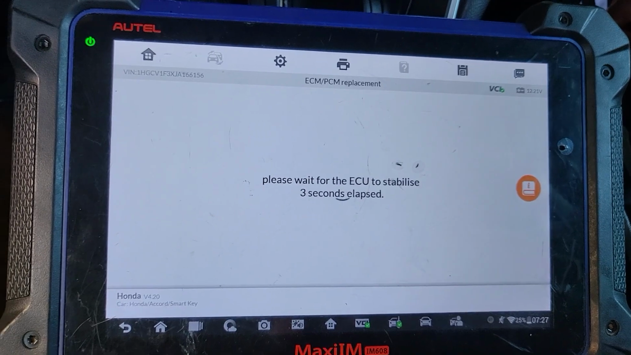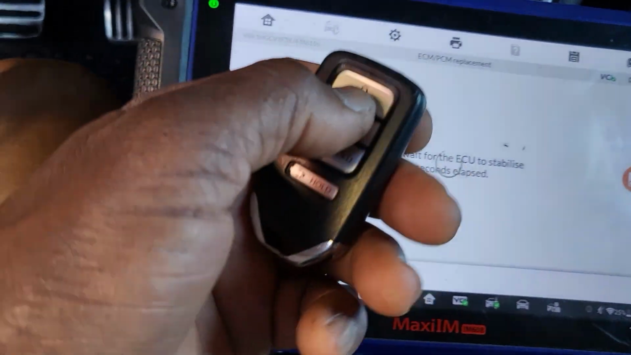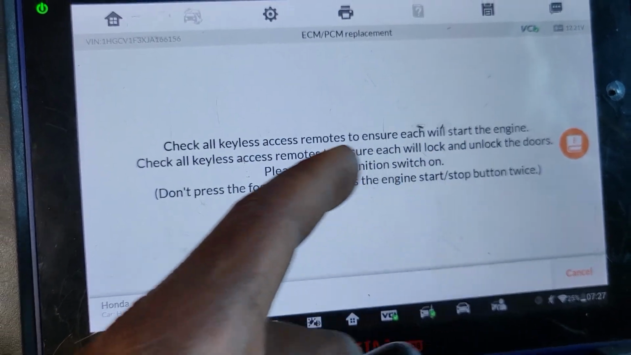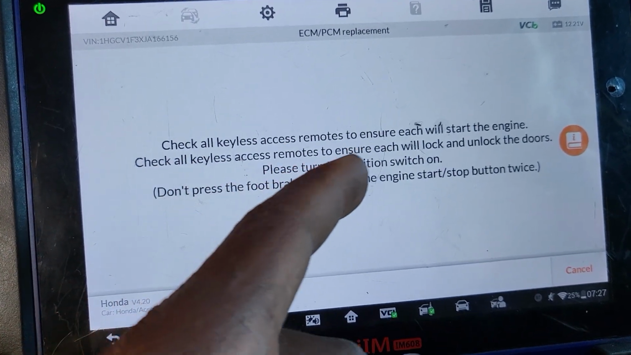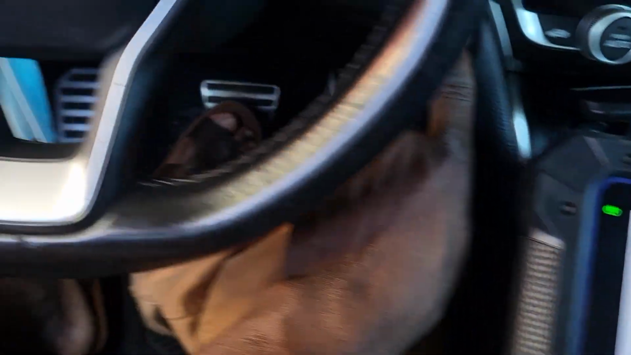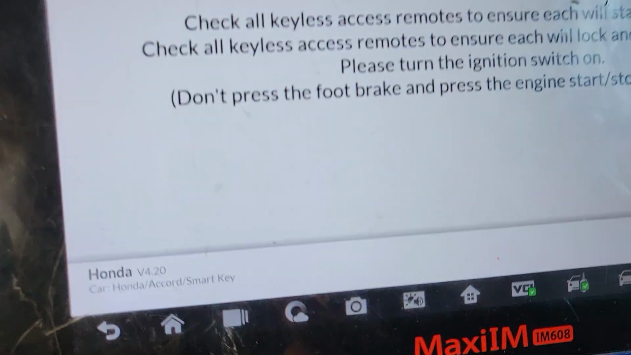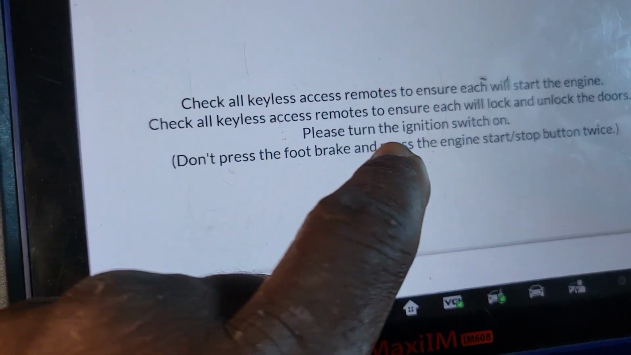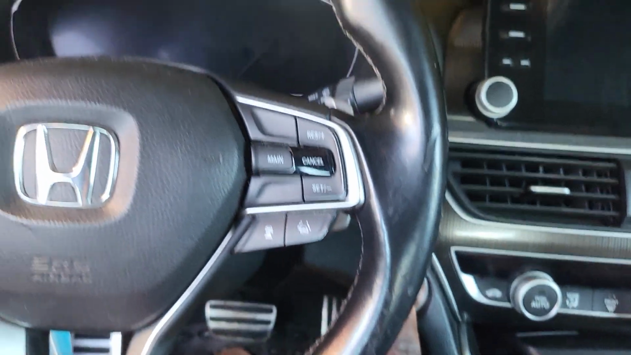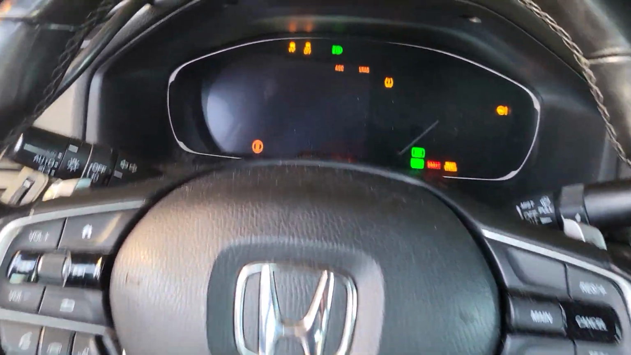Is this one working? Ensure all keyless remotes will start the engine. Ensure that door lock and unlock work. Door lock, unlock work. Now I'm going to push the brake. Press the foot brake. No, do not press the foot brake and press the engine start twice, just to turn it on. 1, 2. Ignition comes on.